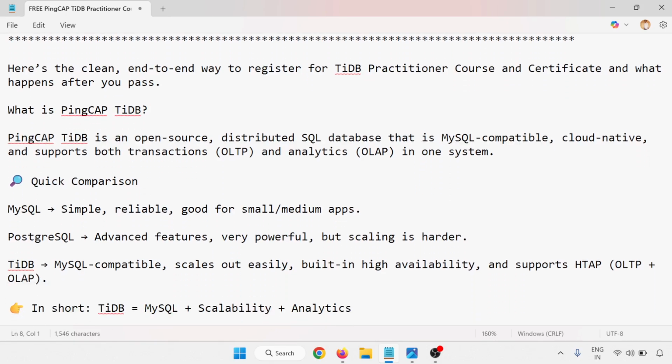So the first question in our mind is, what is PingCAP TiDB? PingCAP TiDB is an open source distributed SQL database that is MySQL compatible and cloud native, and supports both transactions (OLTP) and analytics (OLAP) in one system.